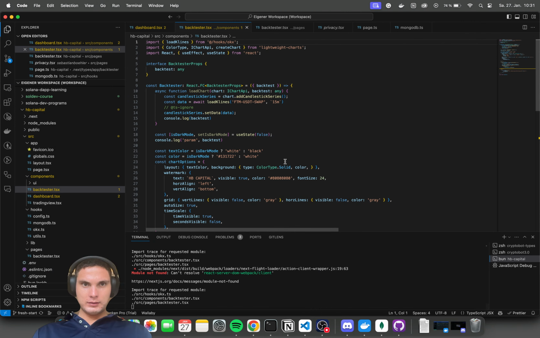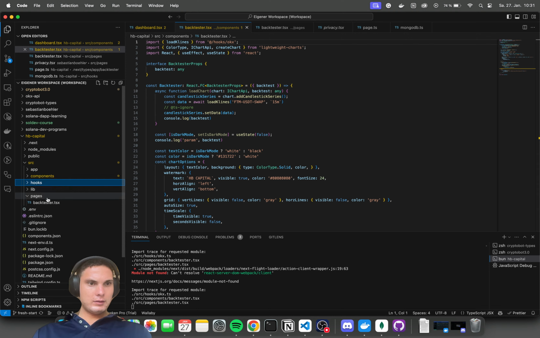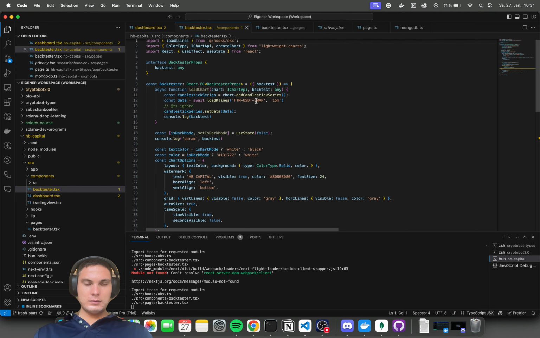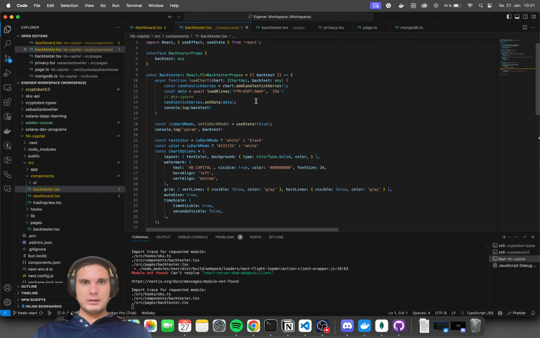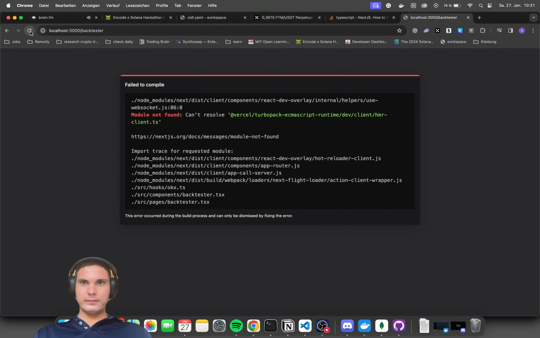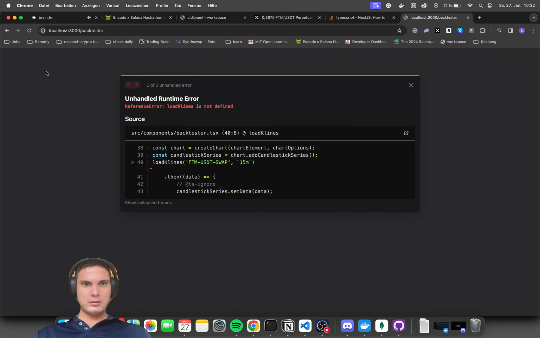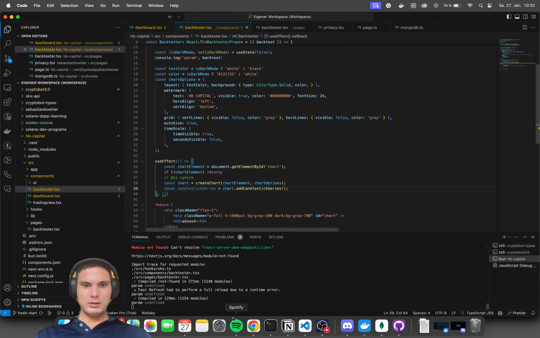Backtester, OKX. Source pages. Because it can't load K lines, I guess, so this should work again. No. Okay.